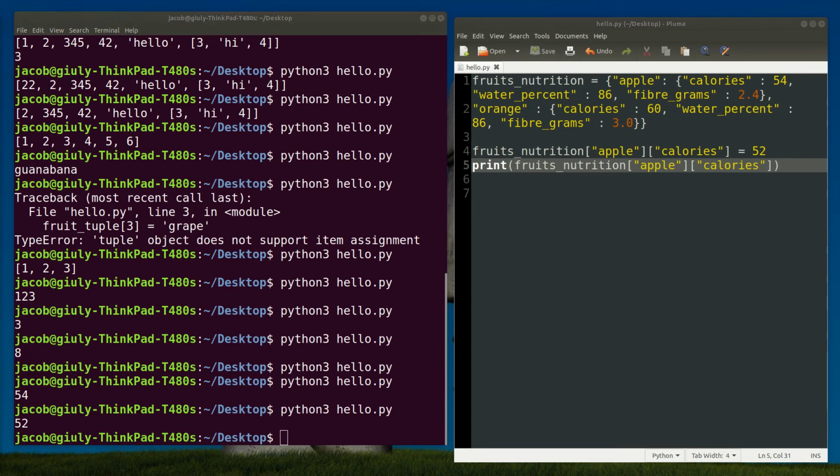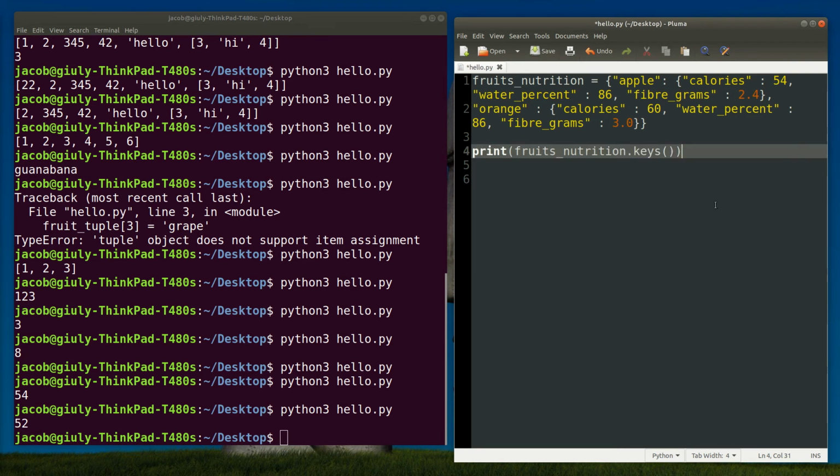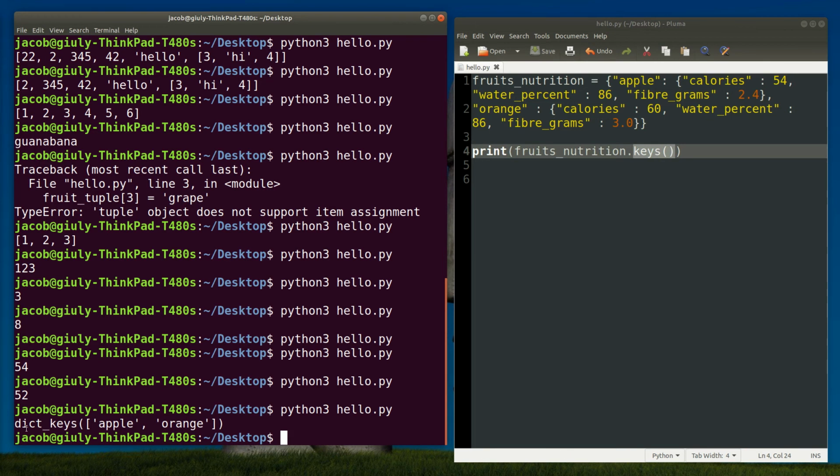There are many different inbuilt functions that can be applied to dictionaries. One of them, for example, is listing the keys in a dictionary. If we wanted to list all the possible keys, we would call the dictionary name .keys, and keys is a function. If we run that, we'll see that the keys in the outer dictionary are apple and orange. Now, say we wanted to print all of the keys in the inner dictionary, all the characteristics for apples.